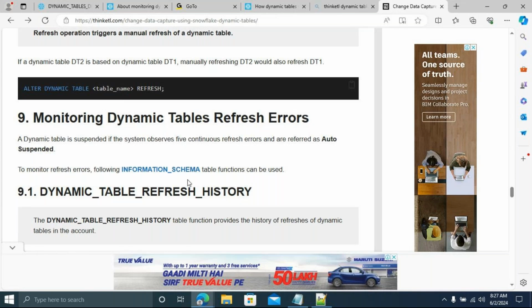The information schema will have all the metadata of our Snowflake objects. It can be a table or view or materialized views or stored procedures. All kinds of metadata information will be stored in which schema? Information schema. This is the heart of Snowflake. It's going to keep all the objects' metadata information.